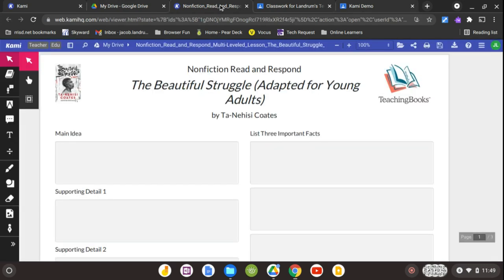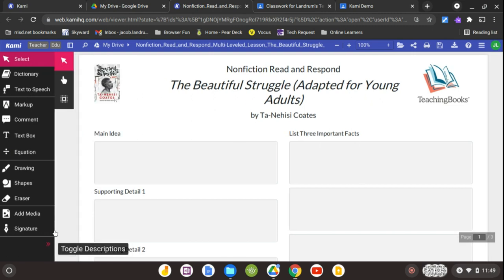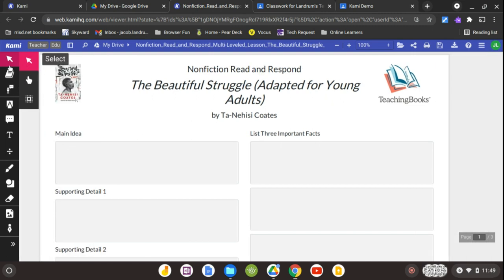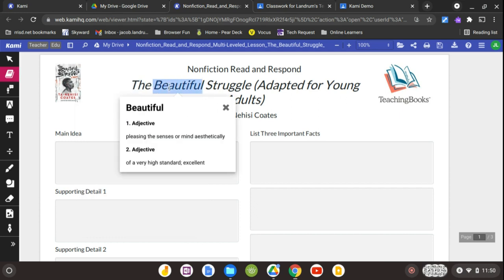Let me very quickly run through some of the tools you have here. Over here on the left, these are all the different tools that you can turn on and turn off. You can have your descriptions come on and off as well. You can activate them all or none of them or just select ones for your students. The little finger here is your select tool. You have a dictionary for obvious reasons. Notice it just brings up whatever it is you highlight.